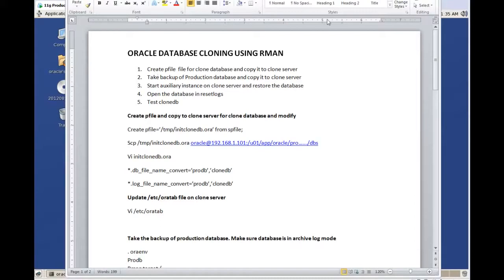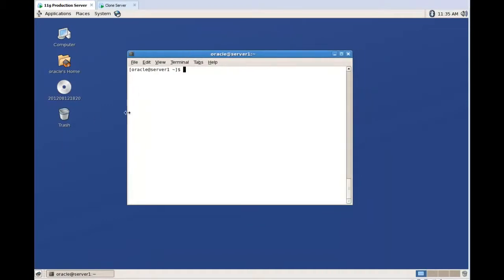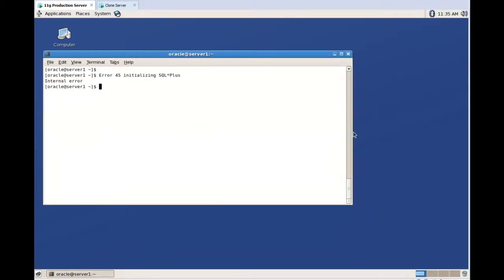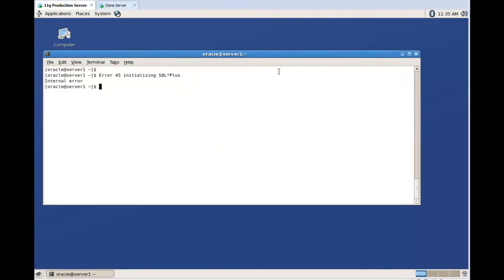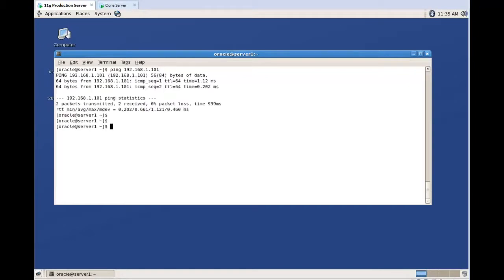So first step, create a P file. So let me show here. I am in the production server. Let me check the connectivity. So this is the IP address of my clone server, 101. I have connectivity. Now let's log into the database.